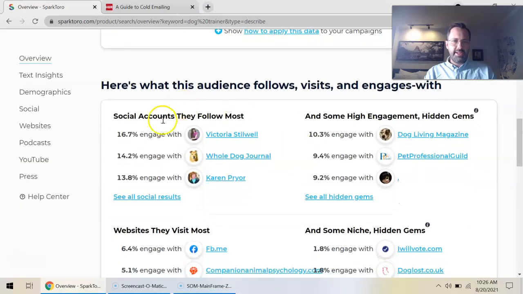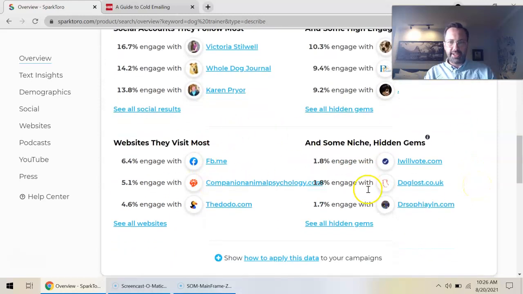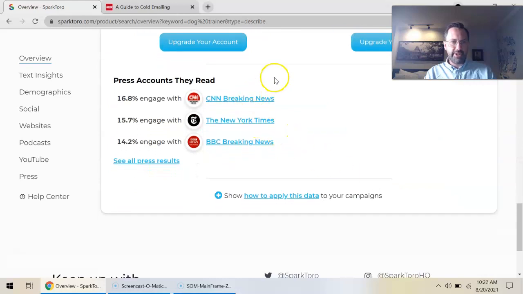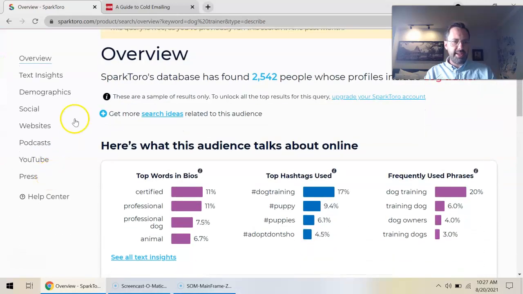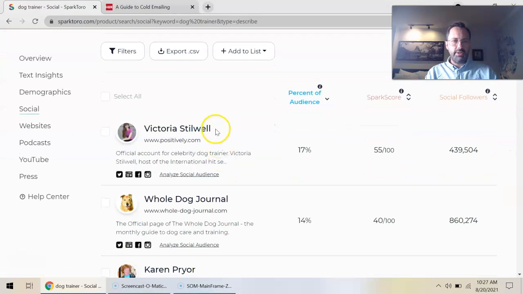And we can see some social accounts that they follow, some hidden gems. So these might be influencers and publications that maybe aren't super competitive to get into, but are kind of rising. Websites that they visit, some other niches, press that they follow. Okay, so the main thing that I do is I use the navigation on the left here, and I can identify, for example, social accounts. Okay, so what we've just identified is someone who has a lot of influence among dog trainers.